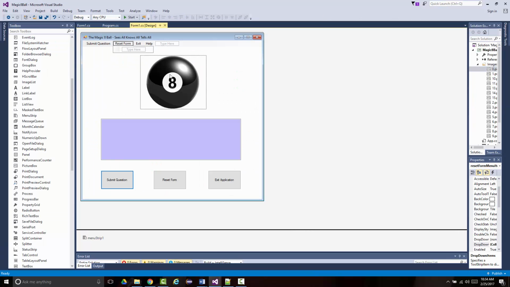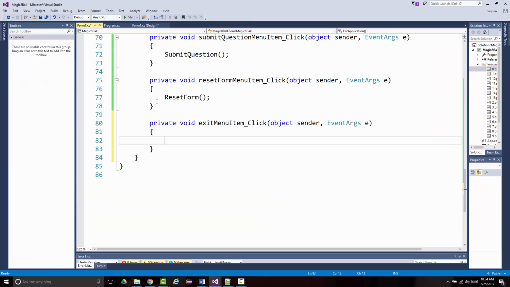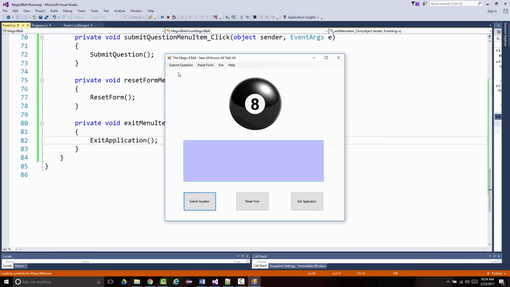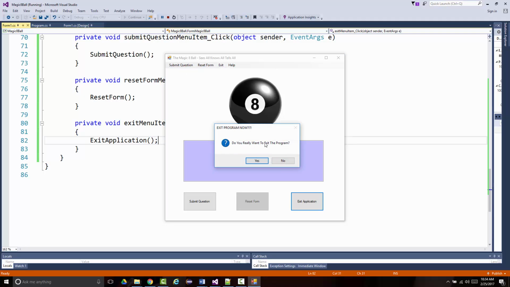So come back in here, double click our exit button. There it is. That's why it didn't work. So we'll type in here exit application. Now let's run the program. So we can now use our buttons to submit and reset and exit, or we can use our menu options to submit, reset, and exit. So all that works. The only thing that doesn't work right now is help. So let's fix that.